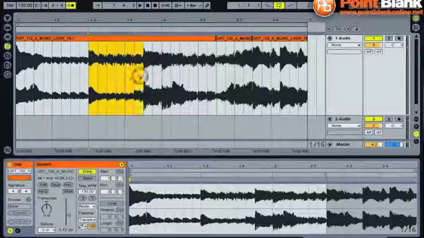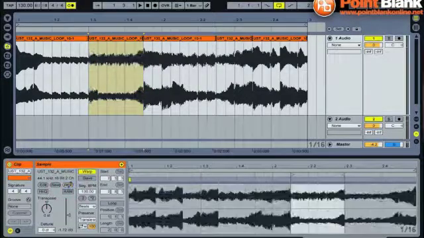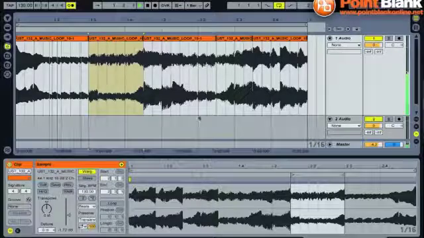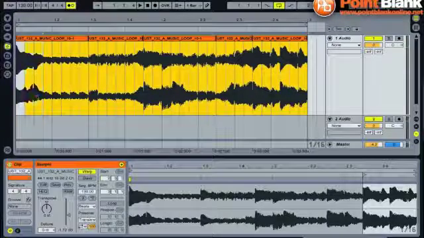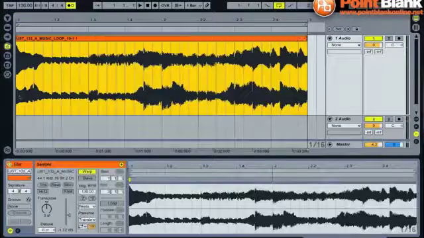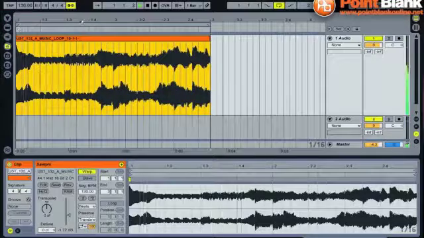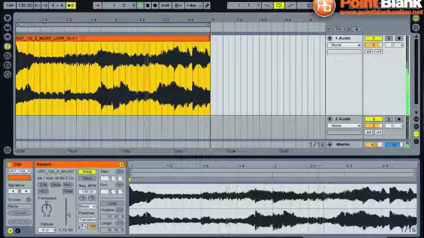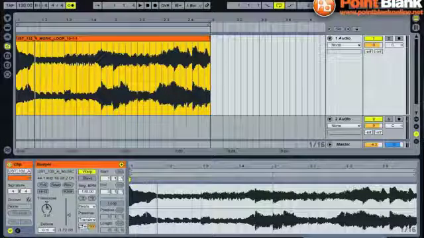Let's take this section, Command E, double click and reverse. Once again, once I'm happy with that, highlight everything, Command J to consolidate. So I've taken the loop and completely changed the feel of it. I could change the key as well just by transposing. We've done some stuff on that before.